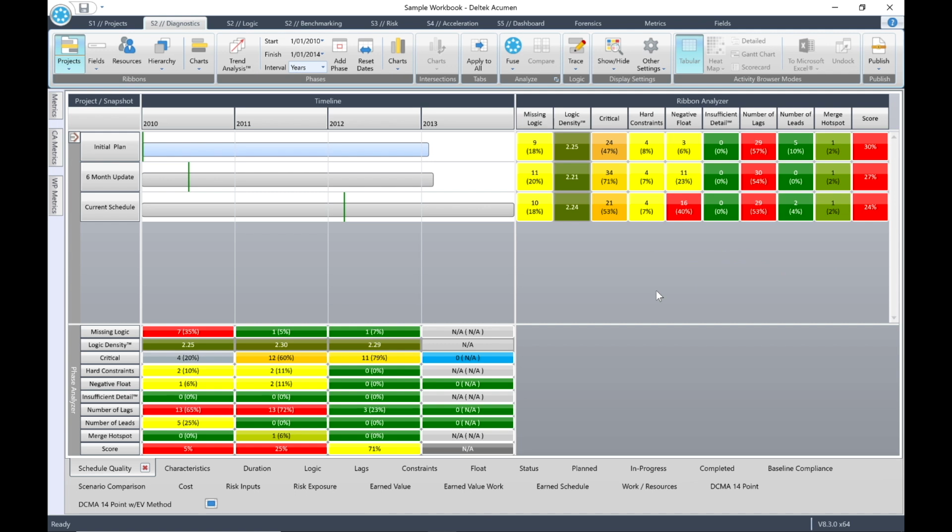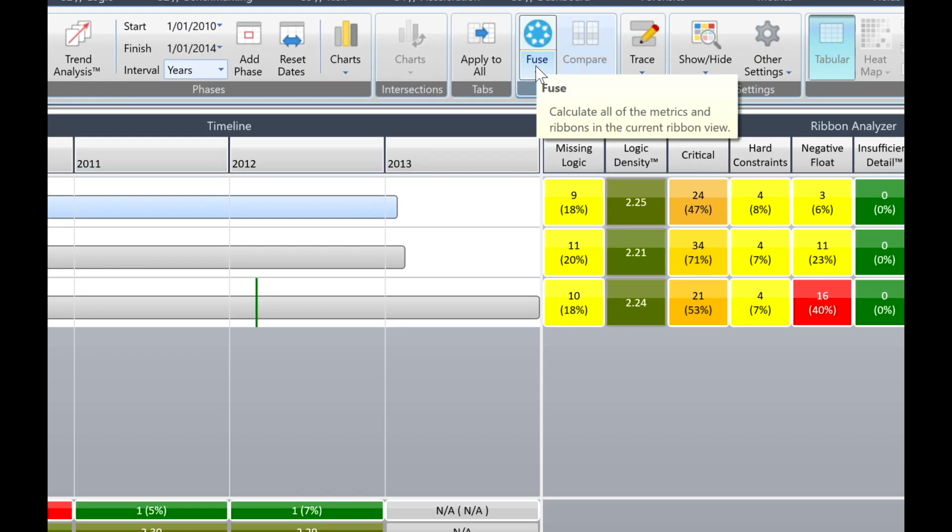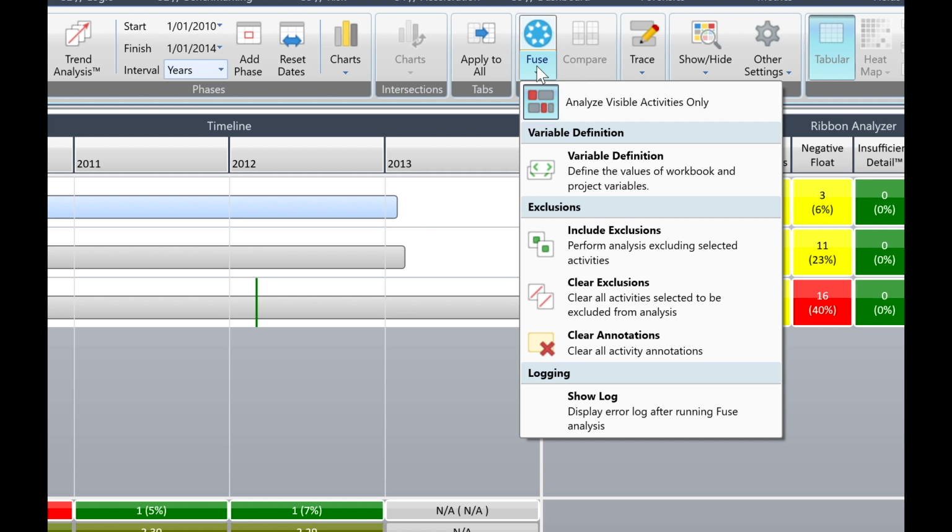This is a much more realistic score because the start and finish milestones logic are open-ended, and they will cause the metric to fail. Under the Fuse button, there is a pull-down with options that can be selected or deselected.